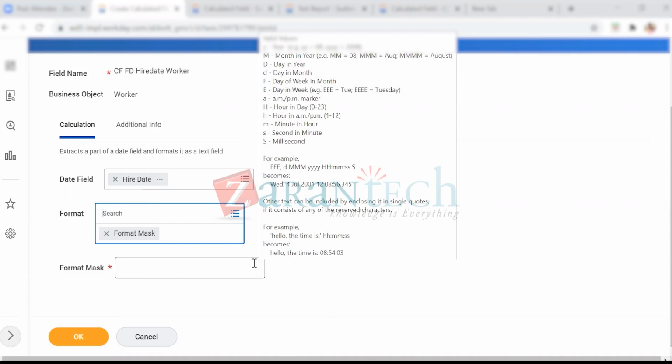If you want it as AUG, you have to specify 3 M's: JAN, FEB, MAR. So if you want it in 3 characters, you have to use three M's. Or if you want the whole month to be displayed, then you have to specify 4 M's. And day in a year, day in a month, or day of the week, we have the small character codes specified. So we have to use it that way.